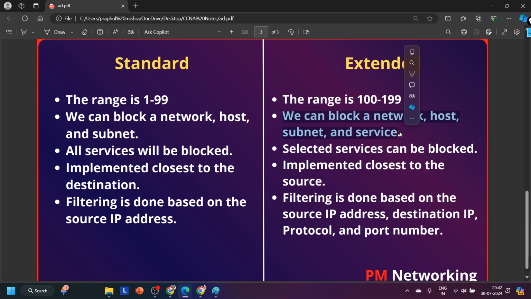So you cannot use standard ACL there. You have to use what? Extended ACL. In standard ACL, all services will be blocked. If you block one IP address, that means for that IP address, all services are blocked. But in extended ACL, we can block a selected service. And we should always implement standard ACL nearest to the destination, closest to the destination.